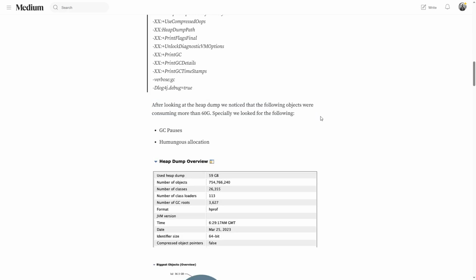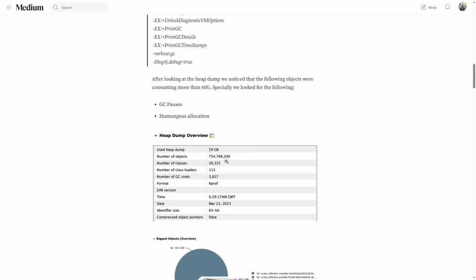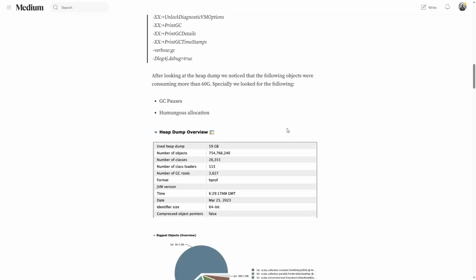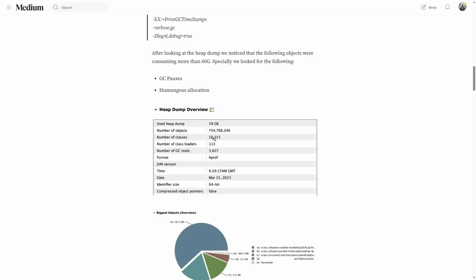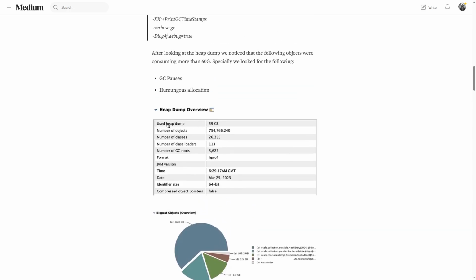To analyze the heap dump, we onboarded it into VisualVM, which is the tool we used to visualize the JVM objects of Java. We imported the dump, and when we started to see the heap dump overview, we noticed a few things. The heap dump was 59 GB. The number of objects was almost a billion, and the number of classes was almost 26,000.